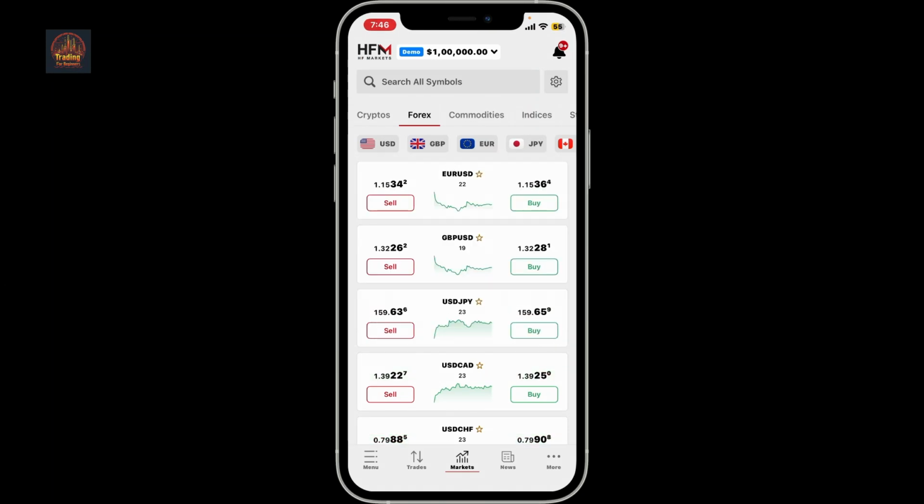If you are on HFM and wondering how to safely log out of your account using the mobile device, you are in the right place. First of all, launch the HFM app on your mobile device and make sure you're logged in.